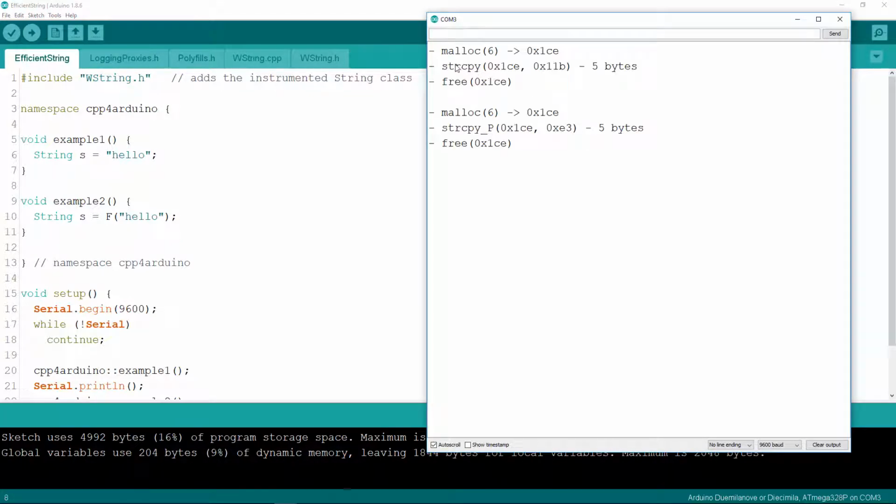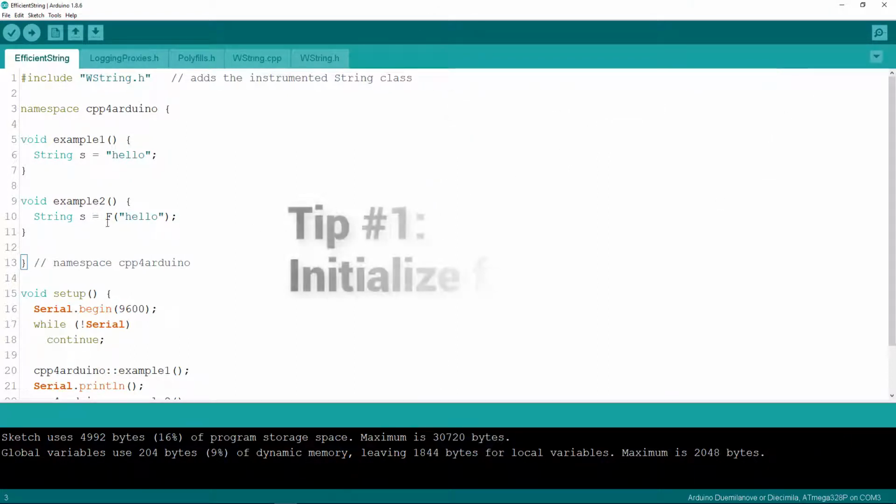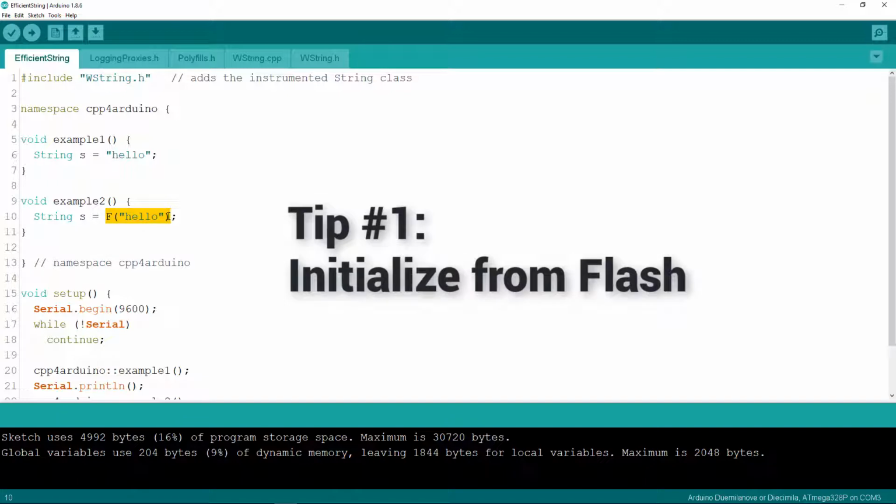The first variant calls strcpy, a function that copies from RAM to RAM, whereas the second calls strcpy_P, a function that copies from flash to RAM. This proves that the original string isn't in the RAM anymore. As you can see, the addresses are quite different, because the two strings are in different address spaces. So that's tip number 1. Initialize your string objects from flash strings, because it avoids having the same string twice in the RAM.